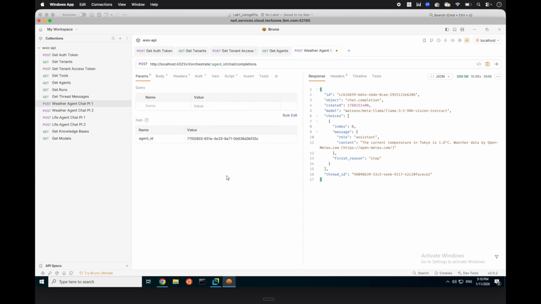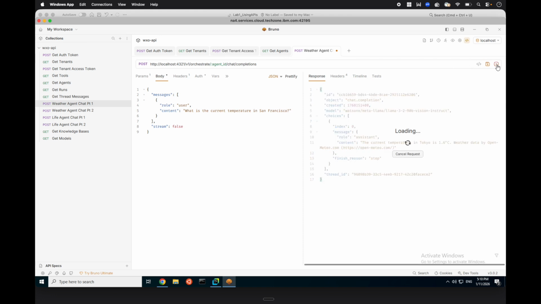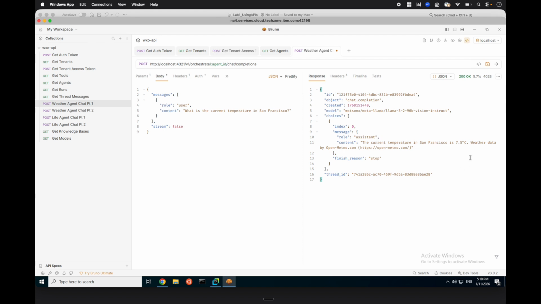So again, we went through the parameters, we added the agent ID, and with the body, we said what is the current temperature in Tokyo. I can change this and say what is the current temperature in San Francisco. Run this again. It'll take a few seconds, and as you can see, the current temperature in San Francisco is 7.5 degrees Celsius. Again, it shows in Celsius because it's set up as Celsius. You can change that to Fahrenheit if you're more comfortable with that. But again, we have this agent working and running.